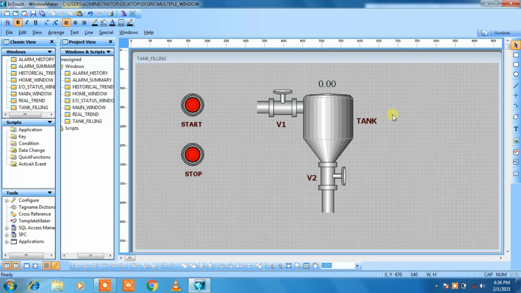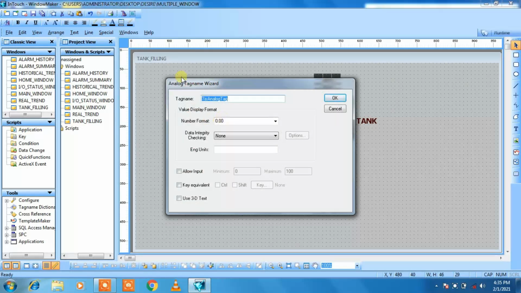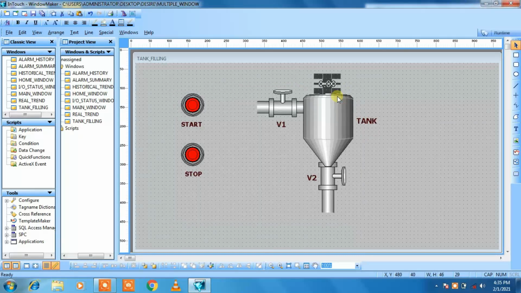By this way we have defined all the objects in InterSCADA. One more thing is remaining, the value display. Double click on value display, the analog tag name wizard window will open, and here give the tag name. I will give the tag name as tank, because in the value display I am going to see the value of the tank. Click on OK.